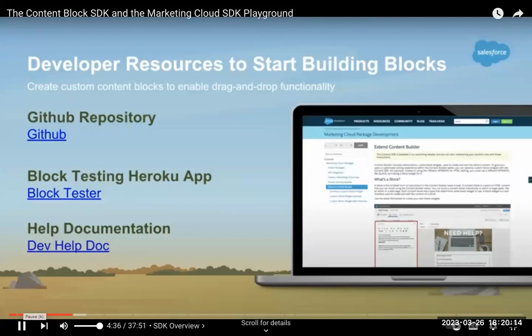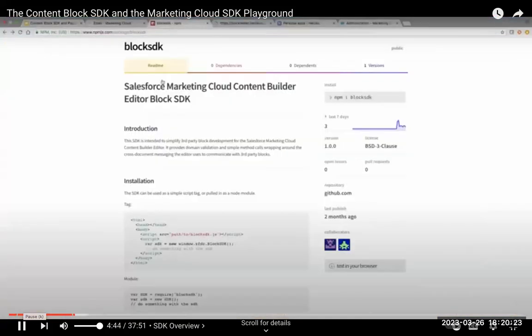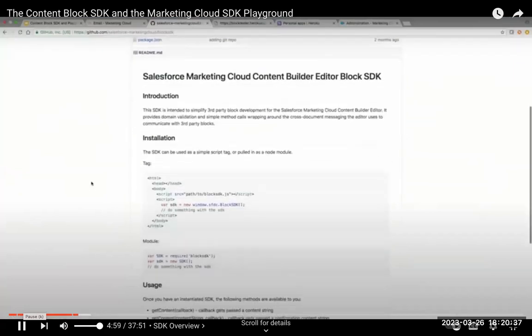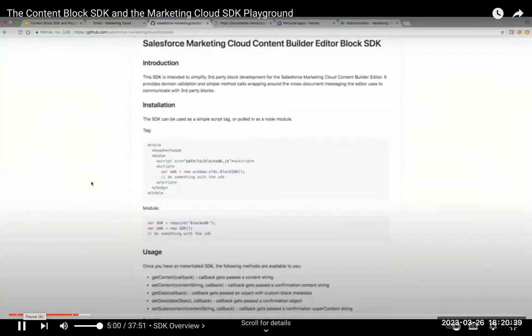So we're going to go through a series of resources that we offer to help out developing custom block widgets. The first one is the actual SDK. We have the SDK in two formats. We have a node module that you can install through NPM, or we have a GitHub repo with all the actual code. Let's go to that really quick. In that repository, you have a little installation instruction. It's pretty straightforward. You can pull it as a tag, or you can install it through NPM.